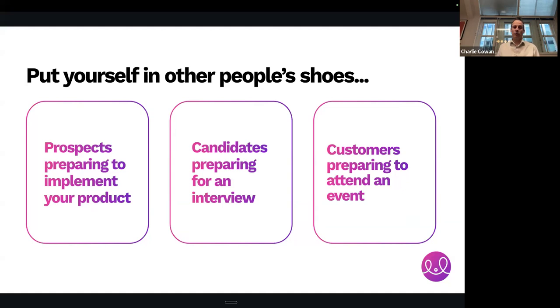So think about a prospect that is getting ready to implement your product. Oh, they probably want to know about a project plan. They probably want to know about integrations. They probably want to know about roles that they might need to hire for internally, job descriptions. Well, can we give them a GPT that's going to help them with that?